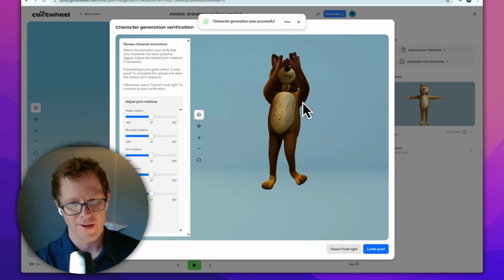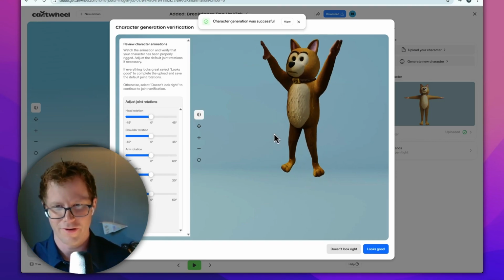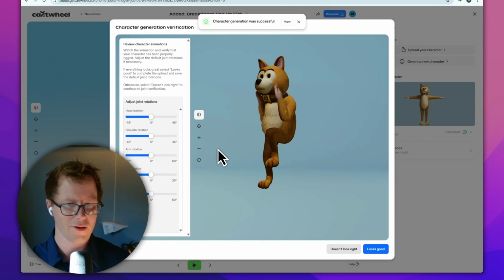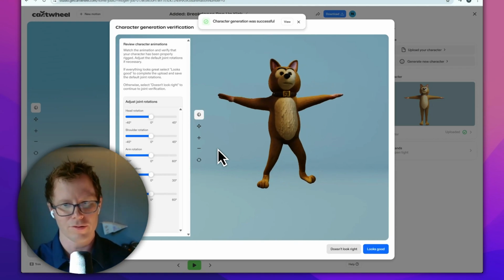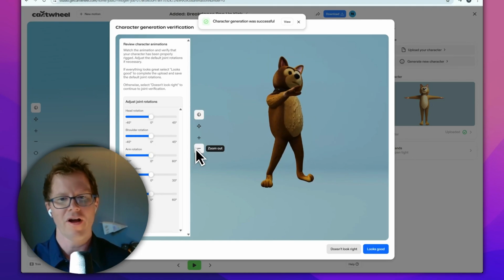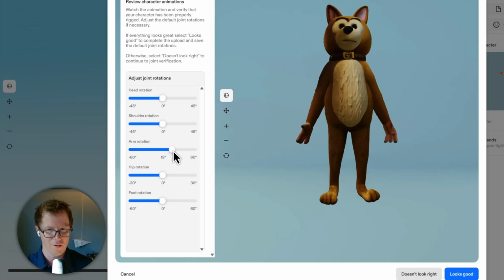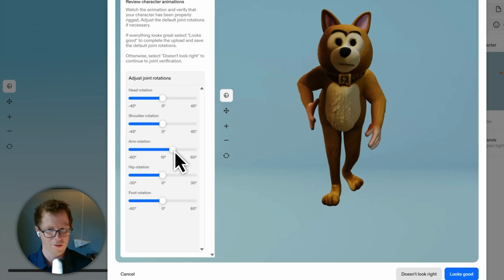Okay, so here we are. We're back. The dog is finished. Again, this calisthenics is just to try and give you a sense of the different range of motions that you might encounter with your animations. So if it doesn't work for every single pose in here, that's okay. Make some adjustments if you feel like the arms could be out a little bit more. All right, looks good.